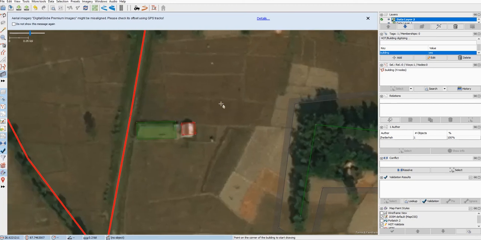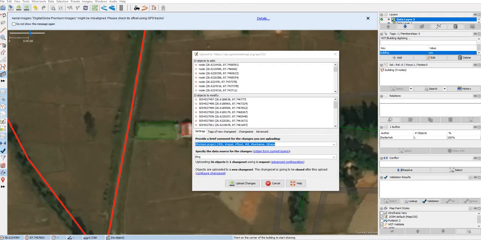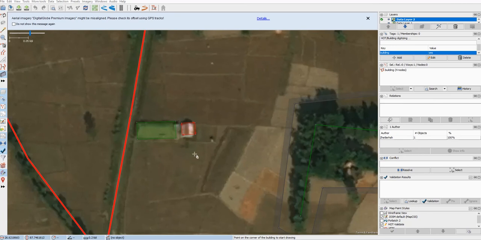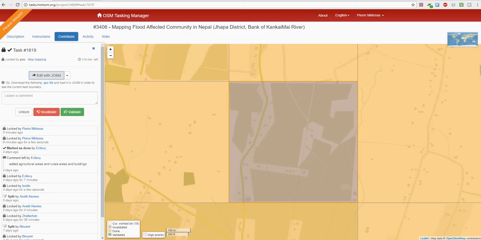Once you've done all your corrections, you click here to upload your work into OpenStreetMap. Once you've uploaded all the changes, you can go back to the tasking manager and decide whether you want to validate or invalidate the task. In this case, I'm going to invalidate it. There's still lots of work to do.